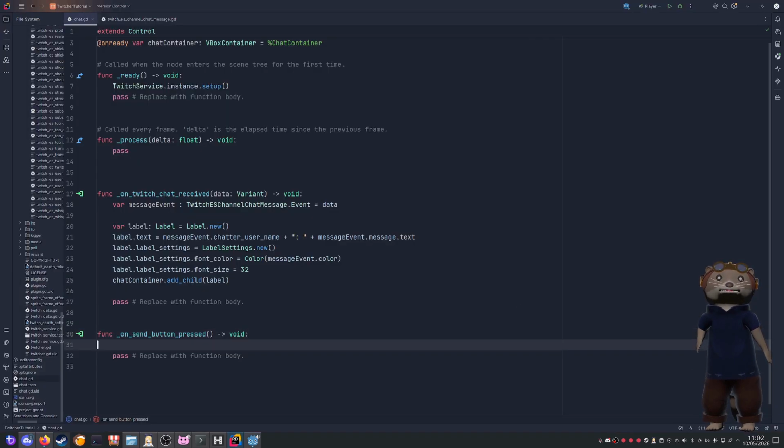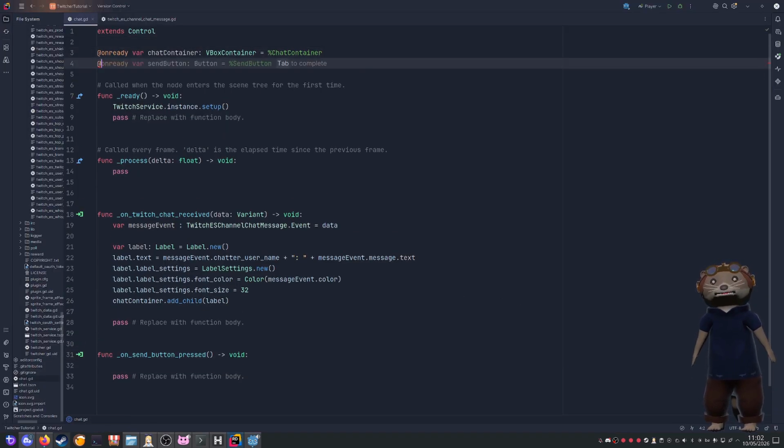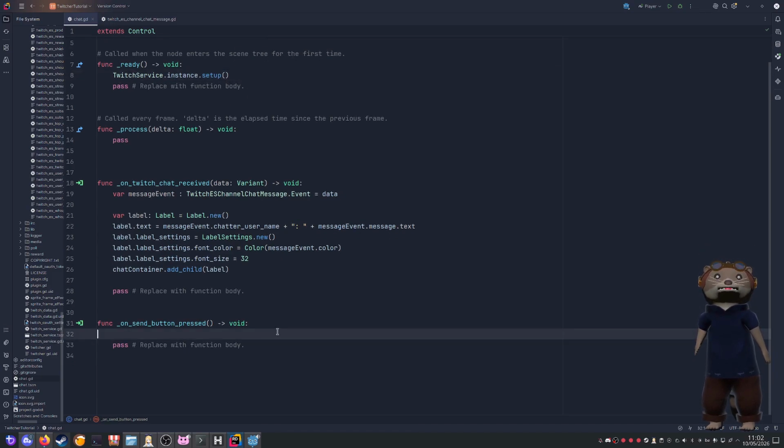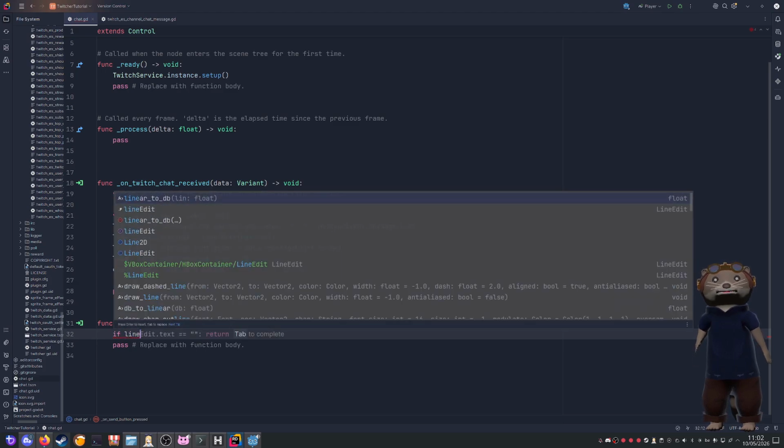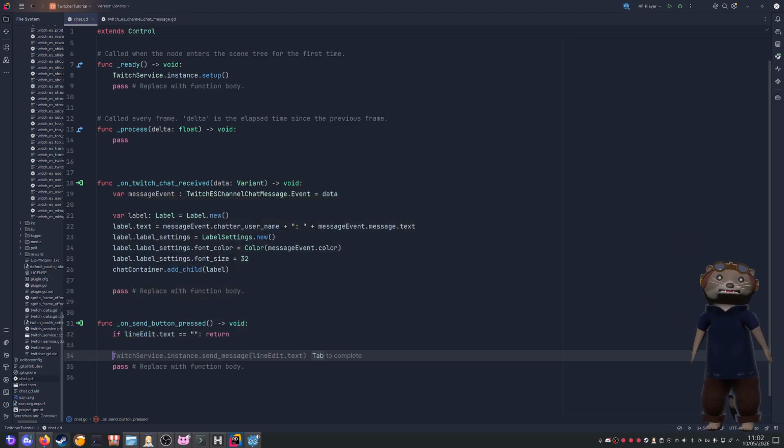But basically on Twitch send, we would like to get an onready for the line input. Nope, not send button. Line input is equal to line edit. I'll call it line edit then. And I think it's camel case. There we go. Over here we can say if line edit's text is empty, return. If it's not empty, we want to say Twitch service instance send message line edit text.